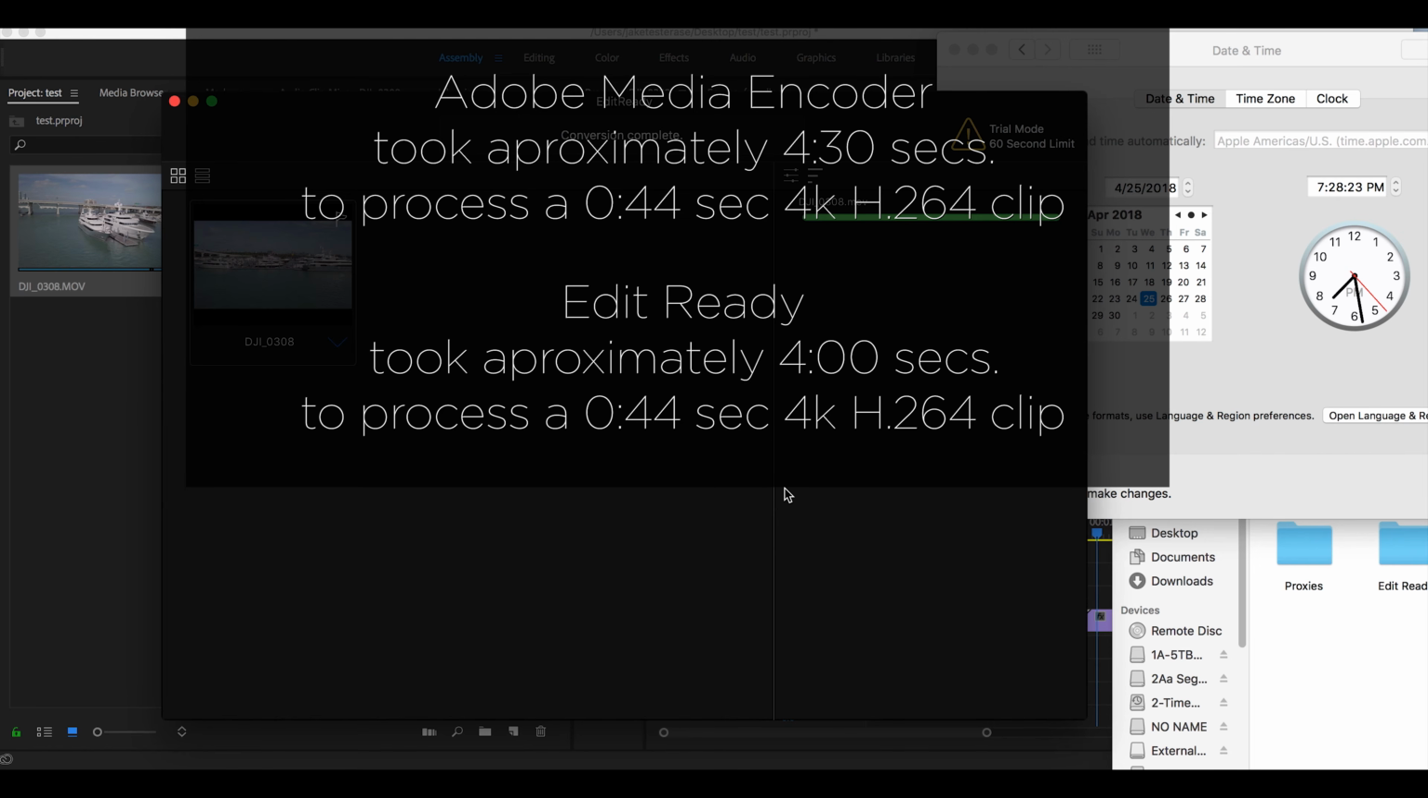So after some quick math, if we shot 90 minutes of footage, which is a lot, that would take us 7.5 hours for Adobe Encoder to process the proxy files. So that's why I said you generally would do this overnight and have it ready by morning. And if you use the Edit Ready software, that would only take you 6 hours and 45 minutes. So you would save about 45 minutes by using Edit Ready.